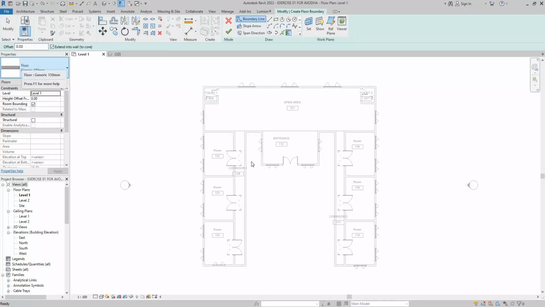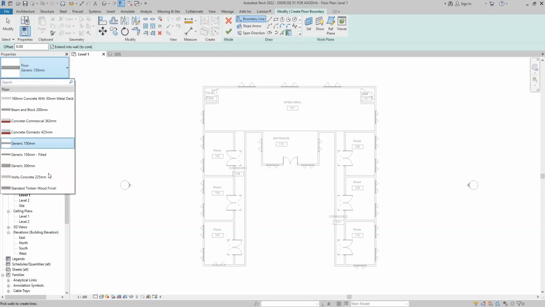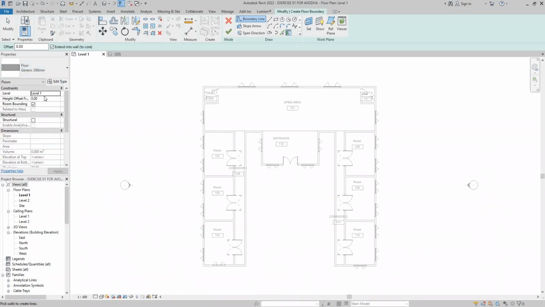150 mm is the current thickness. When we draw a floor for a house, typically we draw it around 45 centimeter. So for now, let's just select 300 mm. After selecting 300 mm, check the level. We are in level 1.